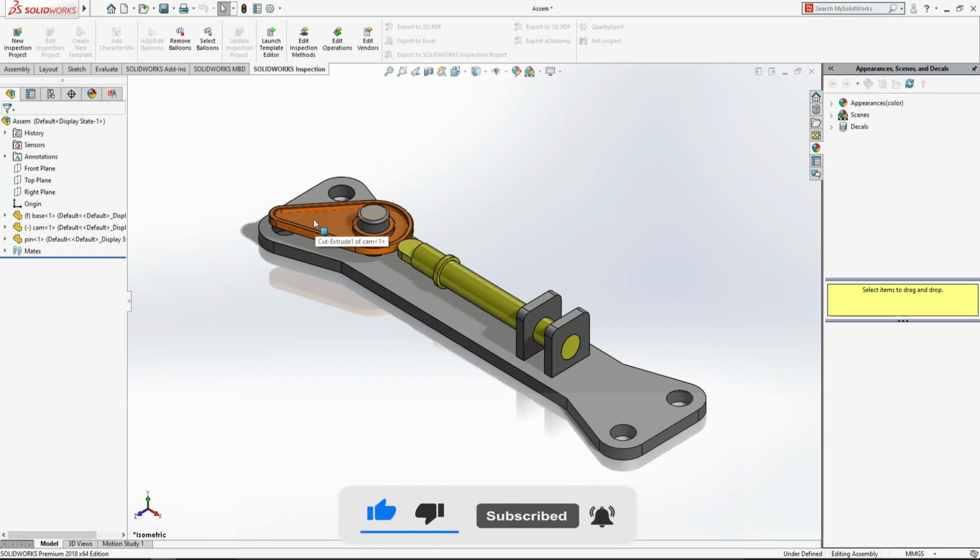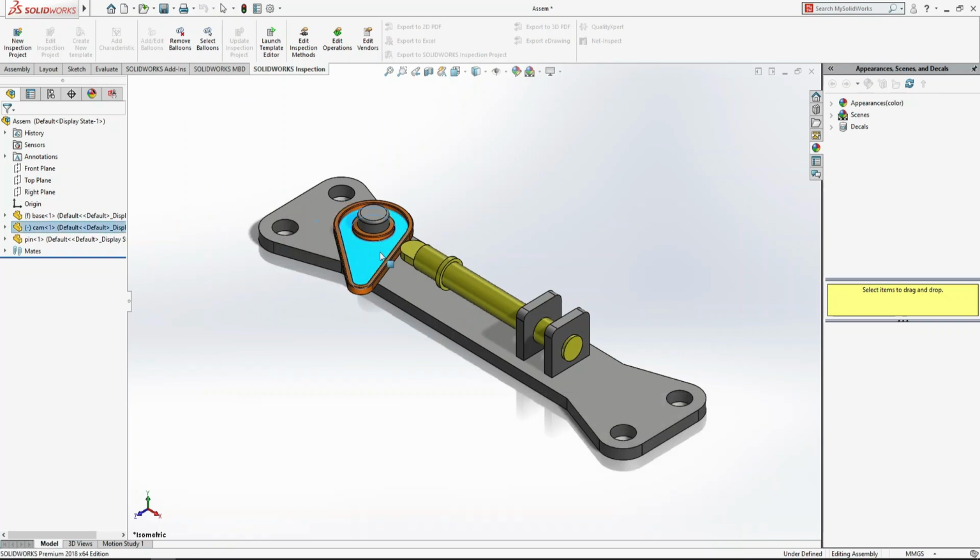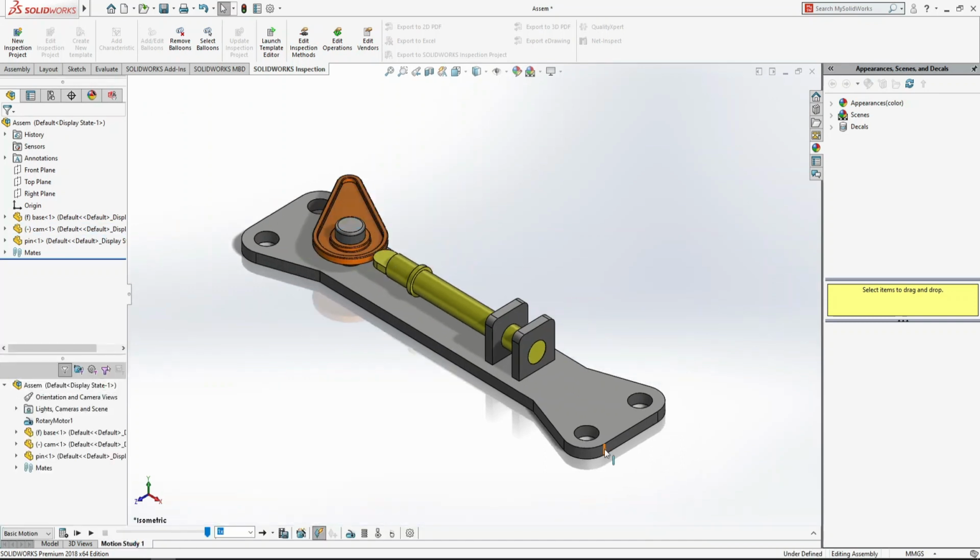This is a cam mechanism. You can see this is a cam and a shaft, and I have made the cam in SolidWorks. So here is the motion. So let's see. The shaft is moving as per our cam movement. Basically, in this tutorial you are going to learn how to use GameMate in SolidWorks assembly. So let's start our tutorial.